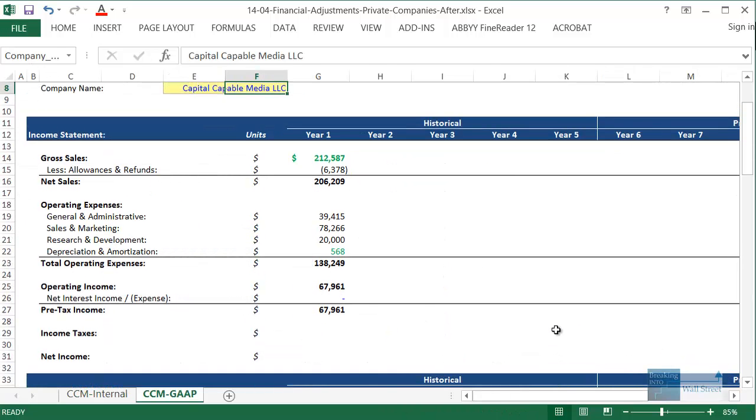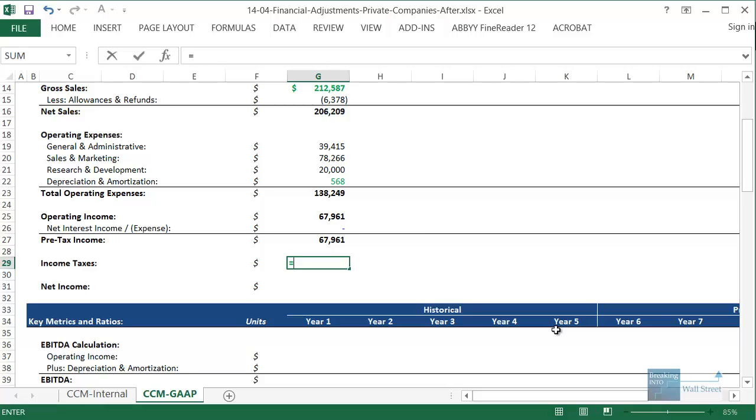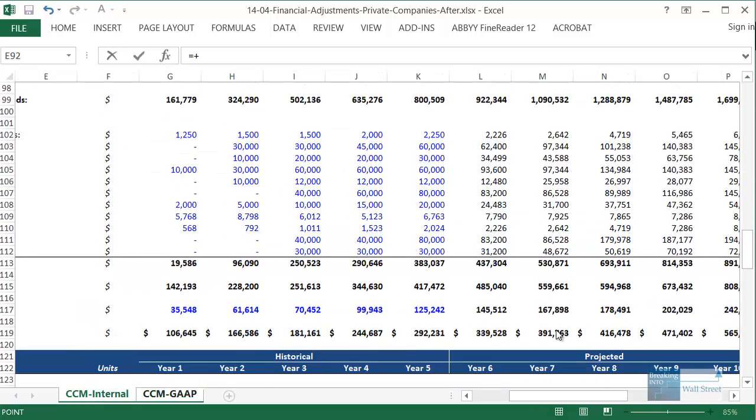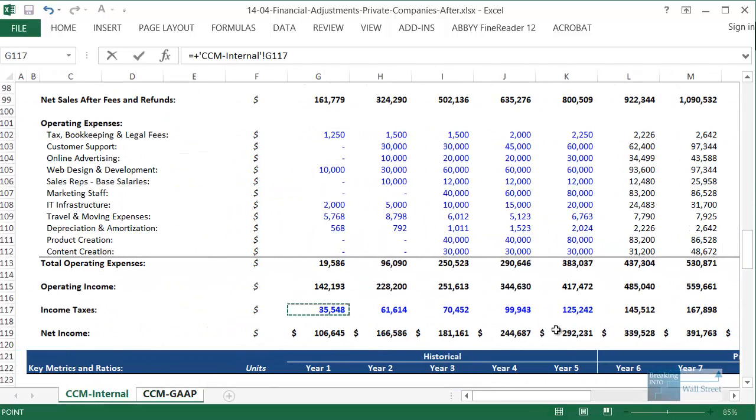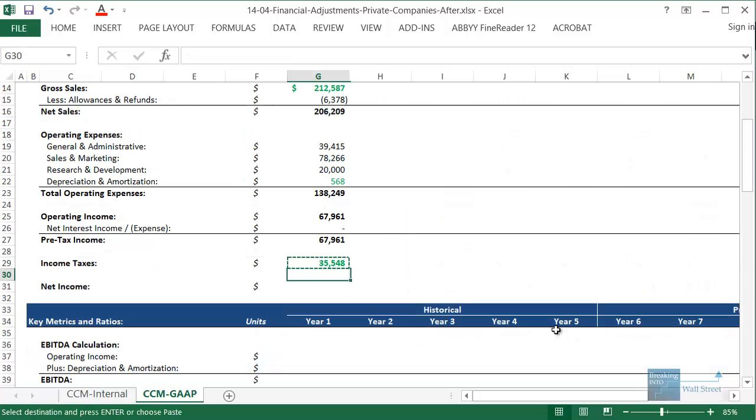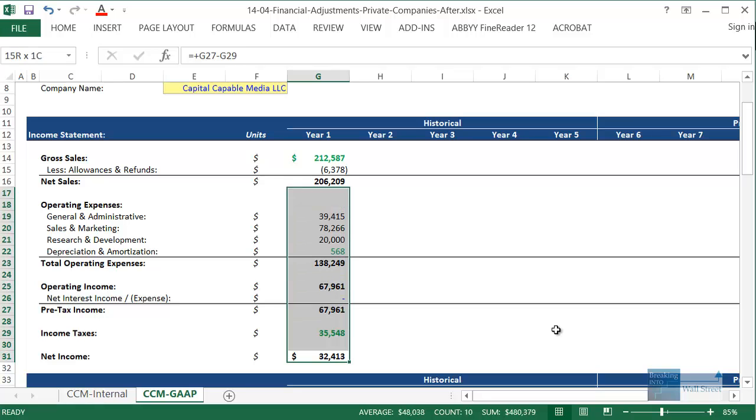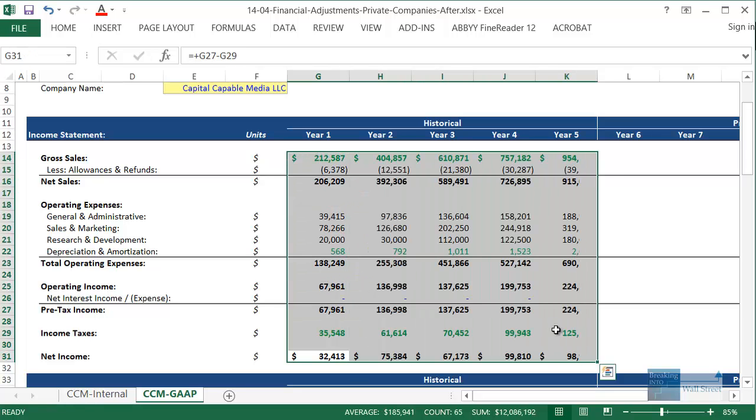So let's go in and actually flesh out the income statement now, just so we have this. For the income taxes, for the historical period, we're just going to use the income taxes that were reported on the income statement right here. We don't want to rock the boat too much. And then for net income, just pre-tax income minus those income taxes. So for all the historical period, we can really just copy these across.